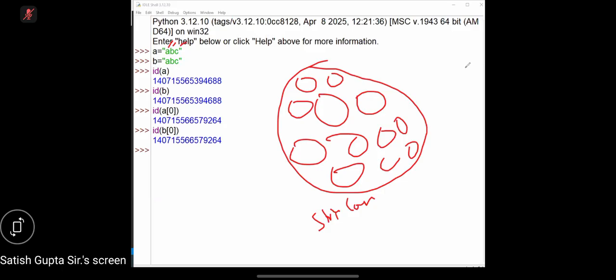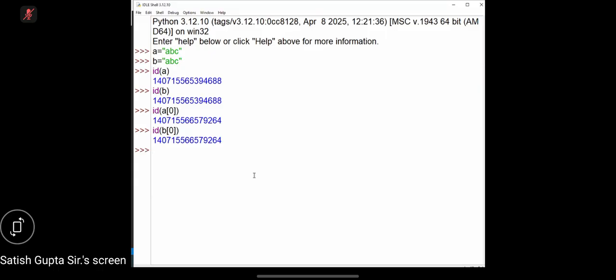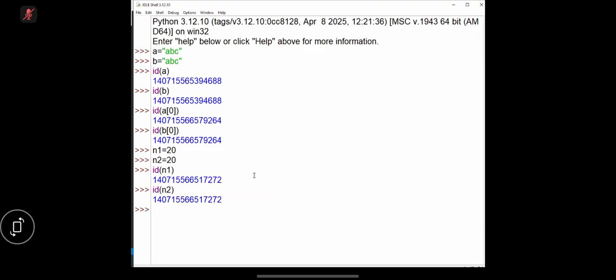In the same way, integers also. Now this is the question asked. I already said in the class, n1 equal to 20 and n2 equal to 20: is the ID of n1 and n2 the same or different? Same. Suppose I write n3 equal to 400 and n4 equal to 400. Now tell me, is the ID of n3 and n4 the same? No. The ID of n3 and n4 is different.